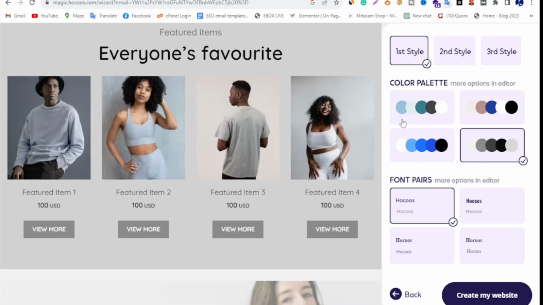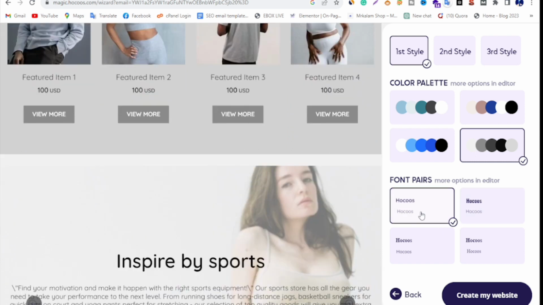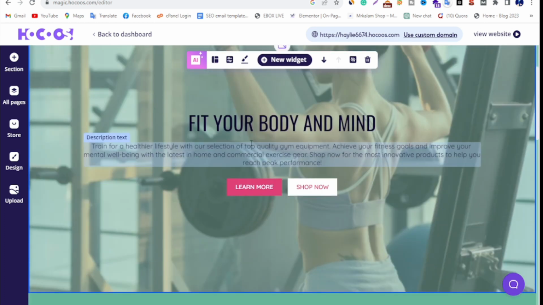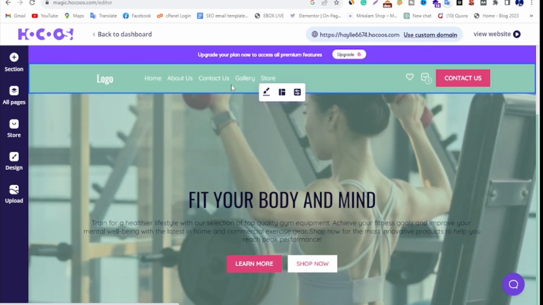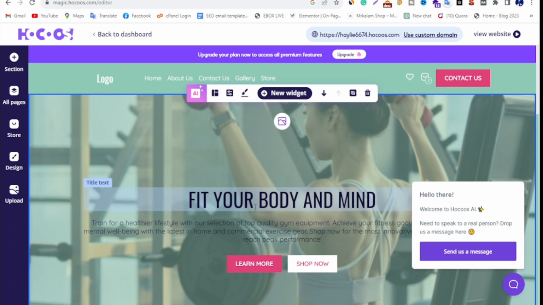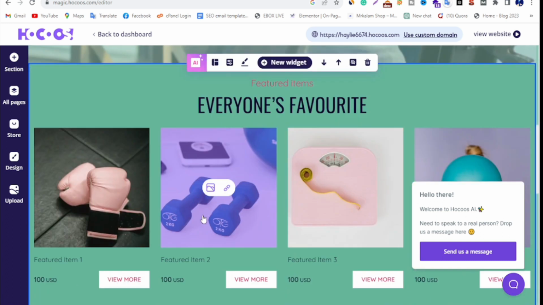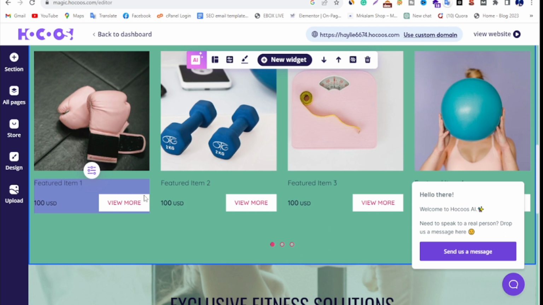So here are four options. You can change the color pattern. I want to keep the default. Then you can change any font here. Now here are lots of categories and fonts. If you want to change everything, for example logo, home, about us, contact us, etc., everything here is customizable.